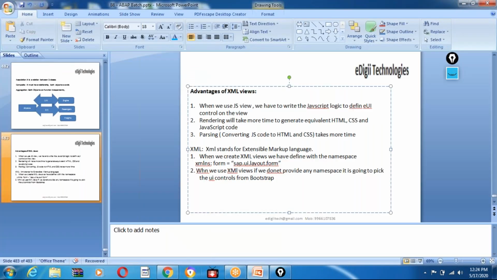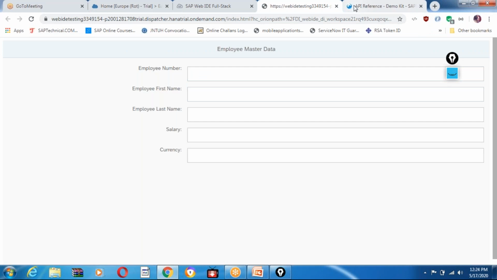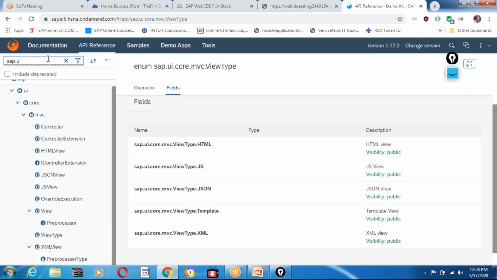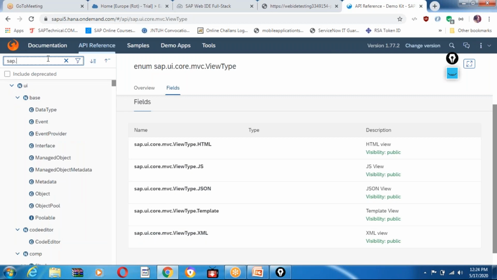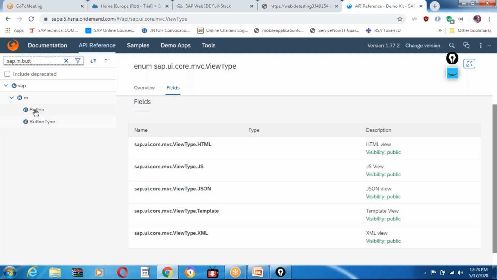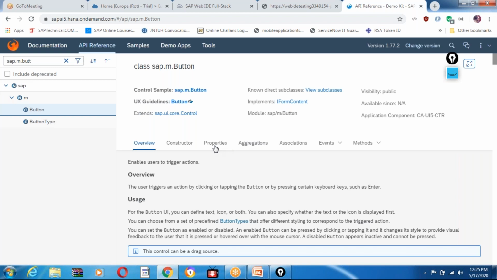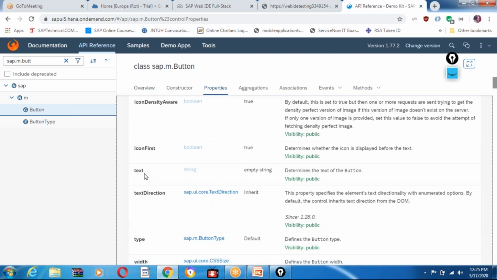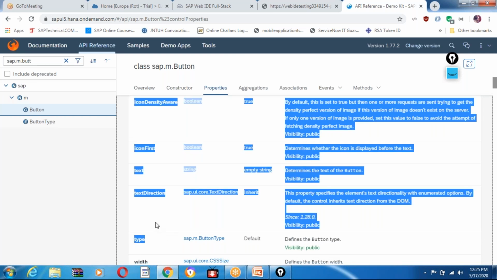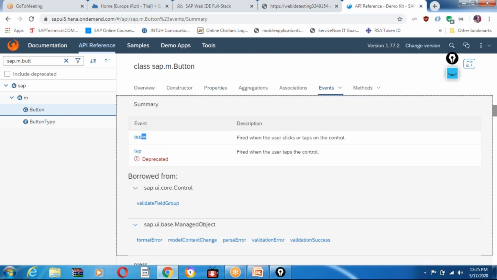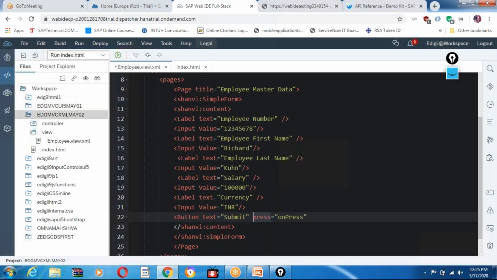Suppose you want to see this, go to the SDK, everything is in the SDK. Go to sap.m.button. Go to the button. You can see the properties. See the property text. What is the text of your button? And also, what is the button type and width of the button? This is okay. But if you go to the events, there is a press event. It fires when the user clicks on the control. When you click on the button, this press event will be triggered. So that press event we are going to mention here. So here I mention press, and I'm going to mention a function, onPress.